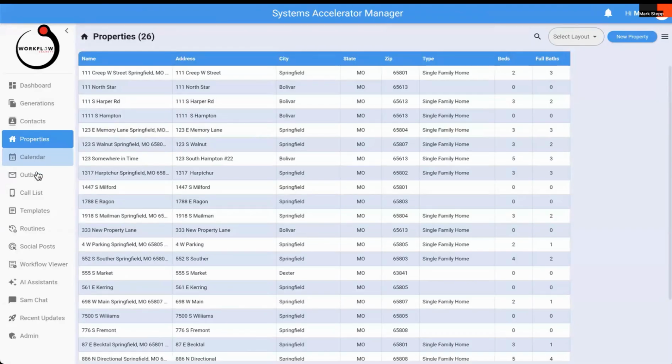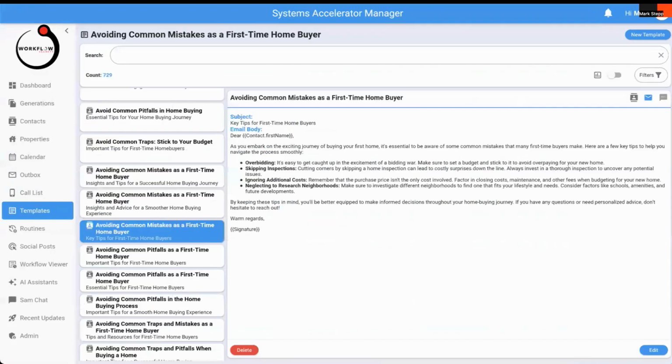We have a built-in calendar, outbox for SMS and emails, call lists, being able to make calls out, reminder calls and stuff, but also utilizing AI to make those calls. We do have a section here for the template editor, and the template editor is for messages that go out. We do identify the templates as being either email or SMS.